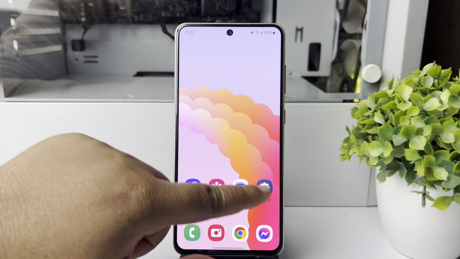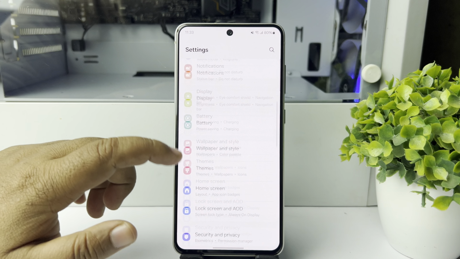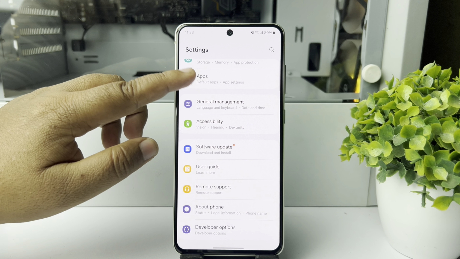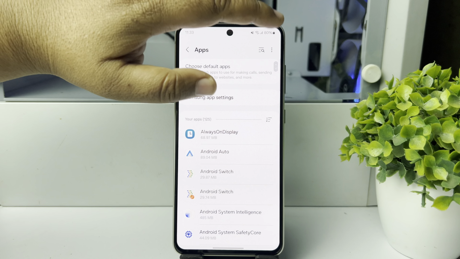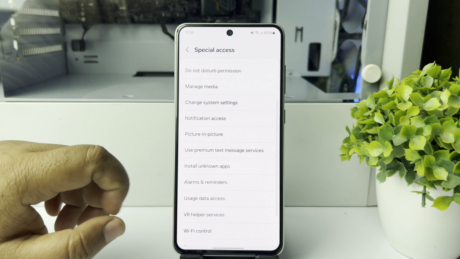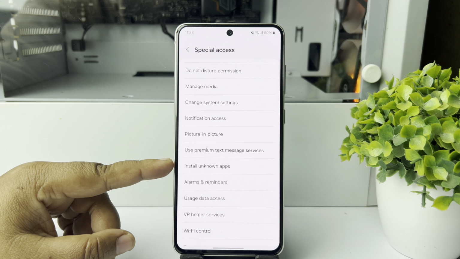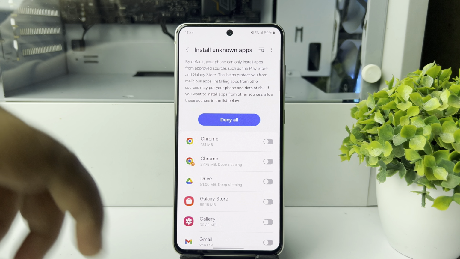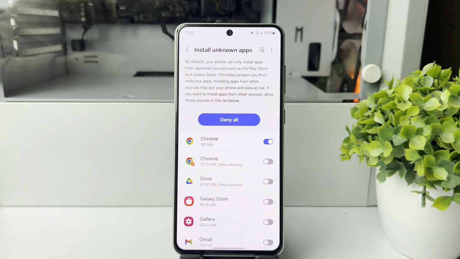First of all, go to your phone settings. In settings, scroll down and tap on apps. Tap on this three dot, special access. Tap on install unknown apps. Now enable the Google Chrome browser here.